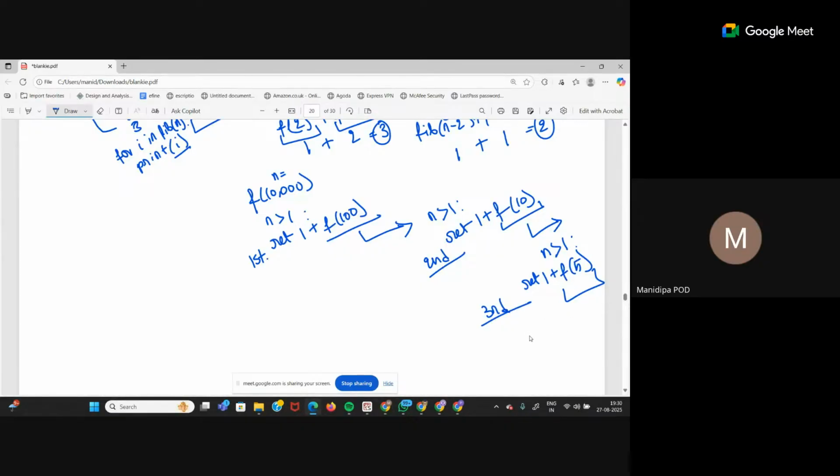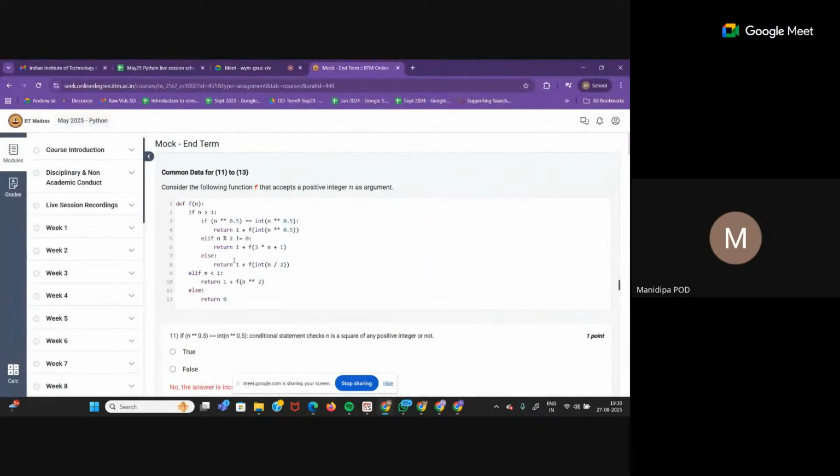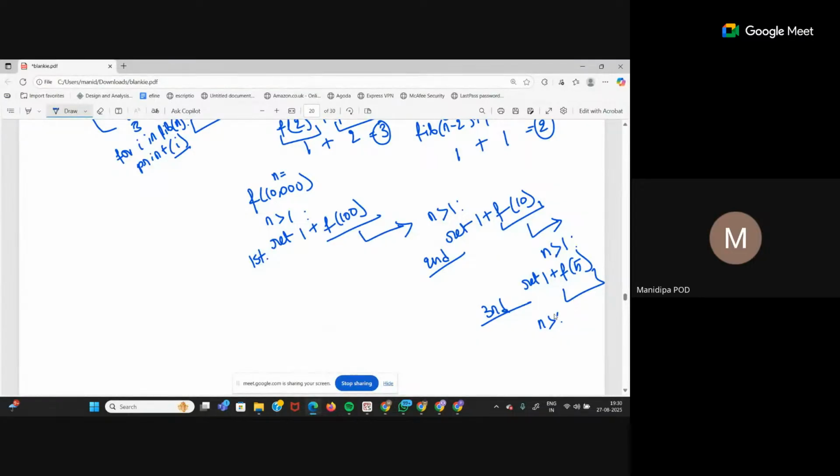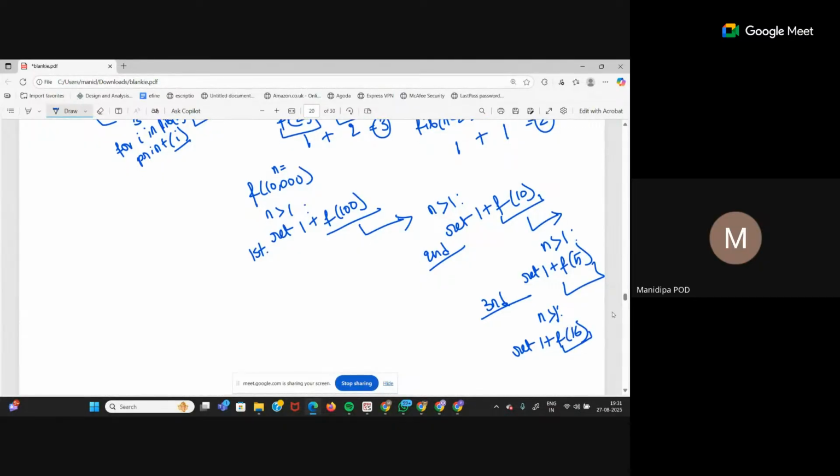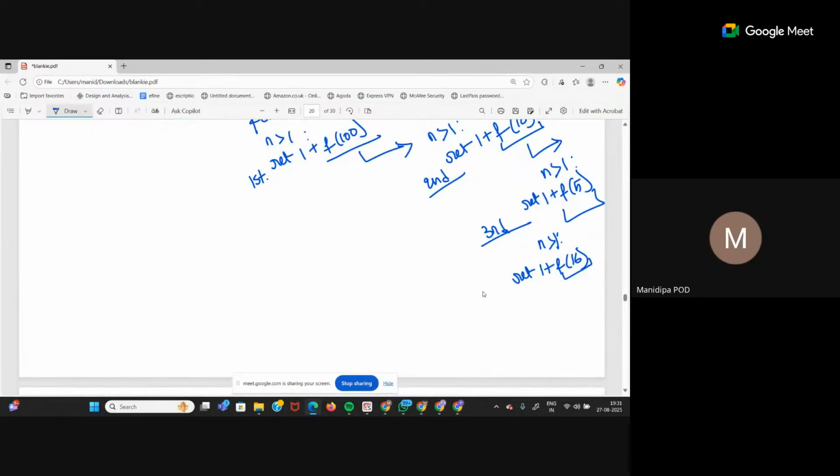So now f of 5. Is it greater than 1? Yes. Is it a perfect square? No. Is it odd? Yes. So if it is odd, then what should I do? Return 1 plus f of 3n plus 1. That is how much? That's 16. So return 1 plus f of 16. Is 16 a perfect square? Yes. This is the fourth call.